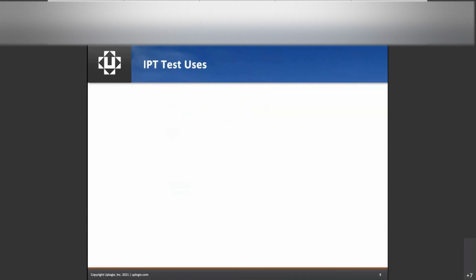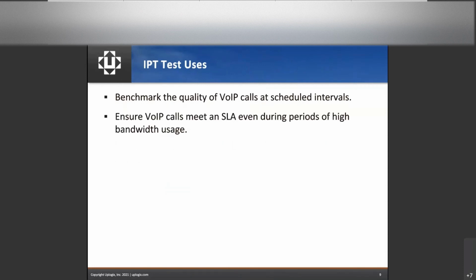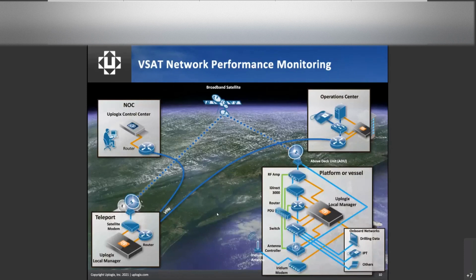You can, of course, benchmark your VoIP quality and make sure you are meeting SLAs, even when under high usage. Or you can have the Uplogix randomly call SIP-enabled phones to annoy coworkers. That was something that was going on quite a bit when we were first testing those systems some years ago.